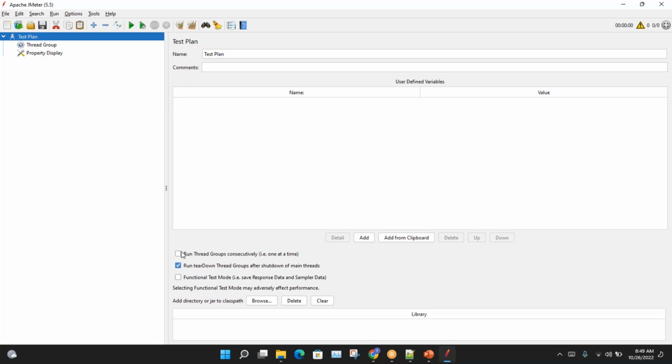Then even in the test plan, there are different options which we need to select, right? So what is the importance of these options, and what are the scenarios? For example, in some scenarios we will be running the thread groups consecutively, but in some scenarios we won't be. So we'll need to understand those cases.